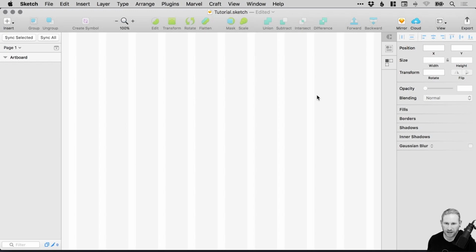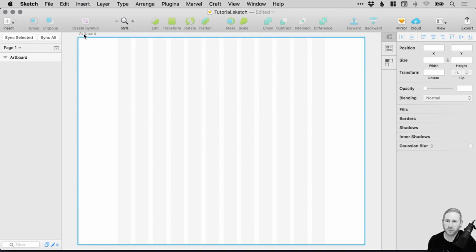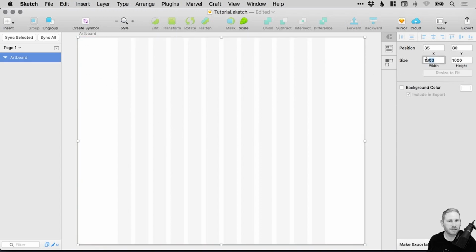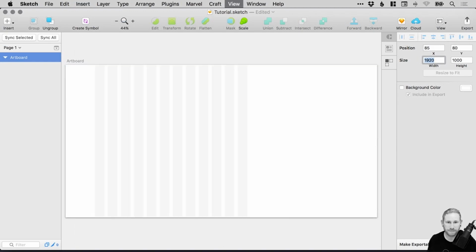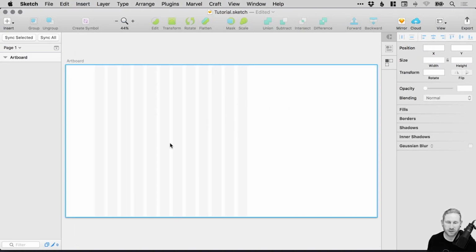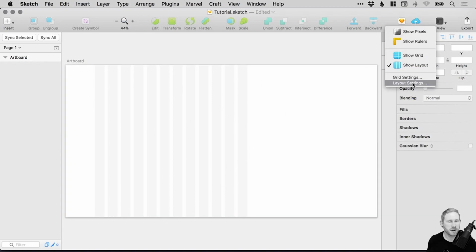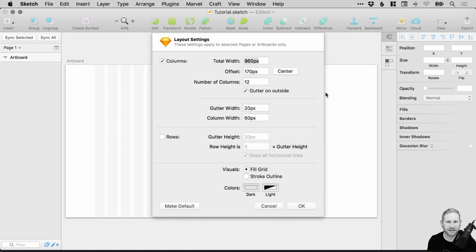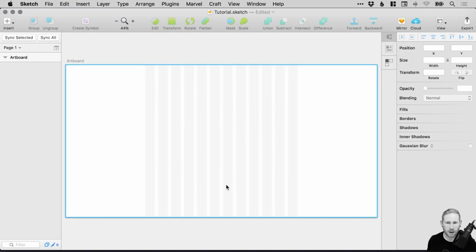And you can see there we have our responsive grid, and we can now align various objects to this when we're designing. And we can also select the artboard, and let's say we had a width of 1920, so we're working with a much wider artboard. All we need to do is go up to View, down to Layout Settings, and select Center again, and it will position our grid back in the center of that artboard.